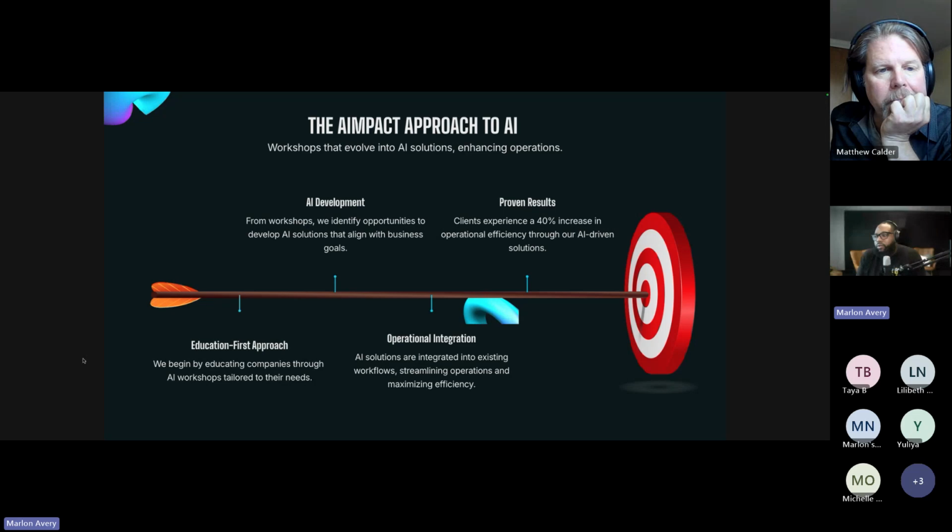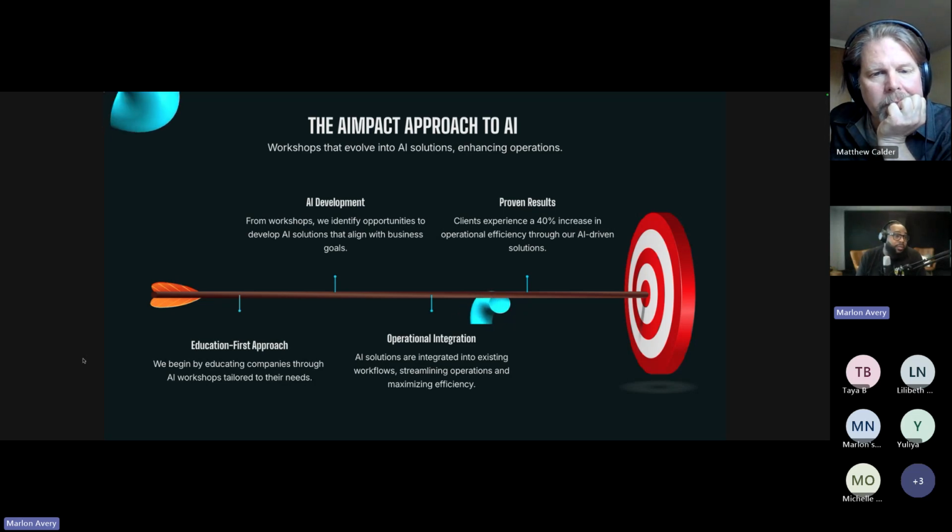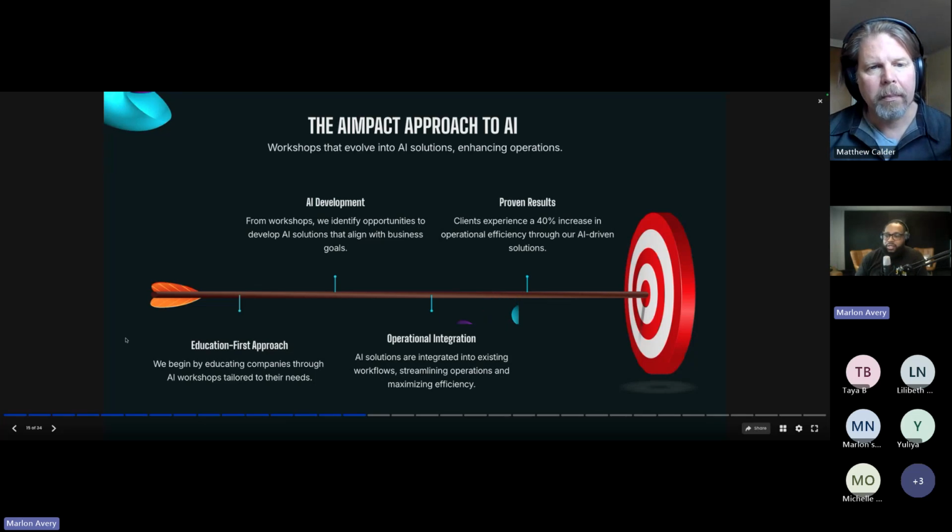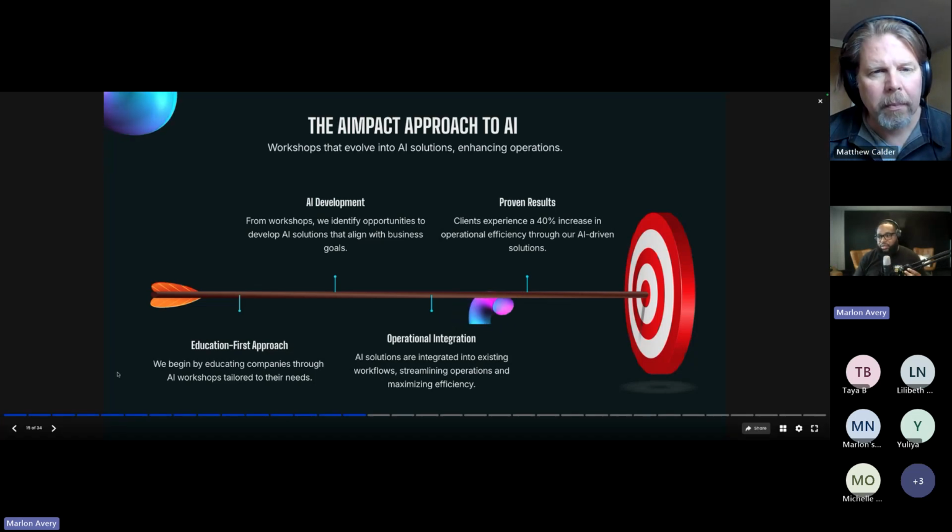From this approach, we've already started to see some amazing results. Going through this process, we're already seeing a client experience a 40% increase in operational efficiencies. When I say operational, think about customer engagement, client engagement, everything from emailing your customers to your phone interactions, and things like that. Any questions before I move forward?